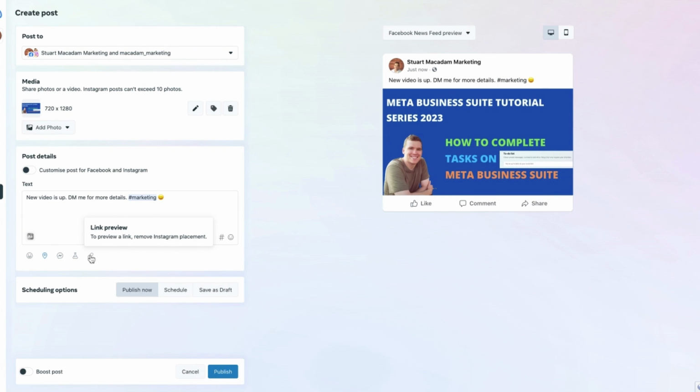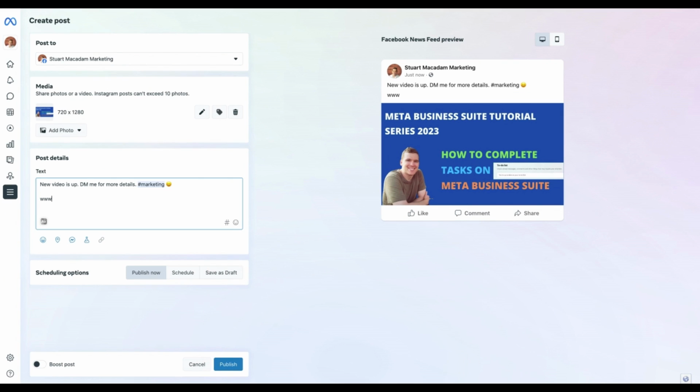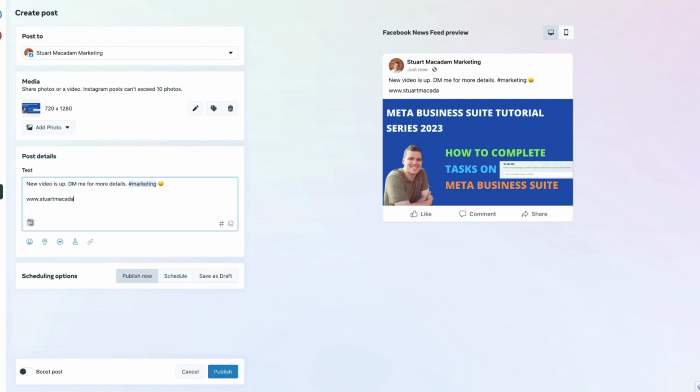We can then add in a link, and the important thing to remember for the link is that it's only going to work on Facebook. For Instagram, all you will see is the link text, but you won't be able to click through on that. Type in an example URL.